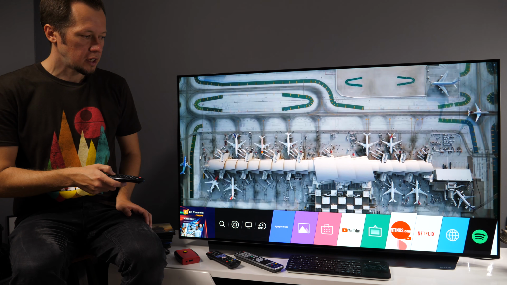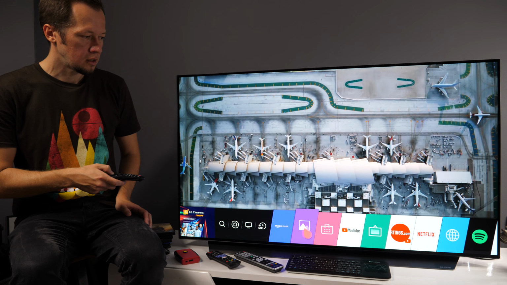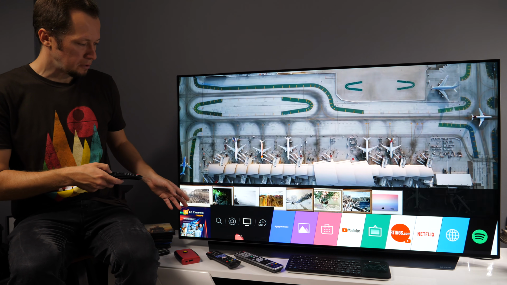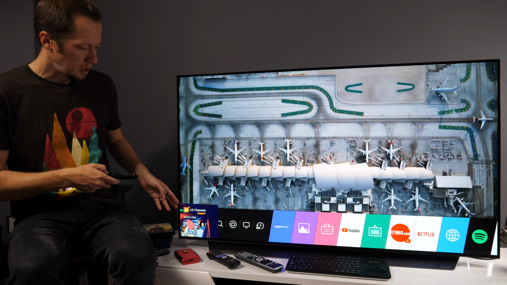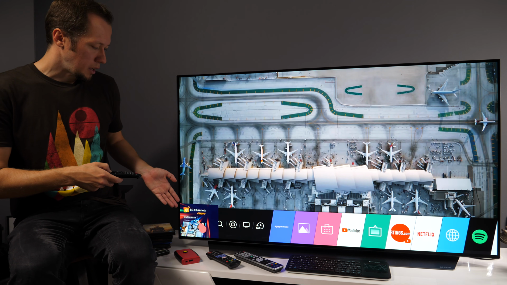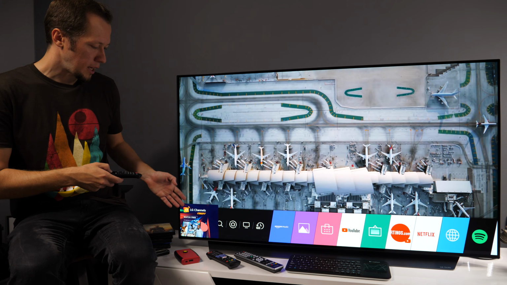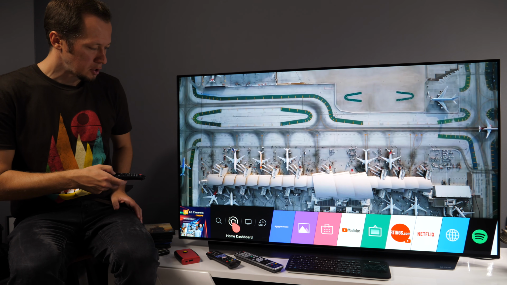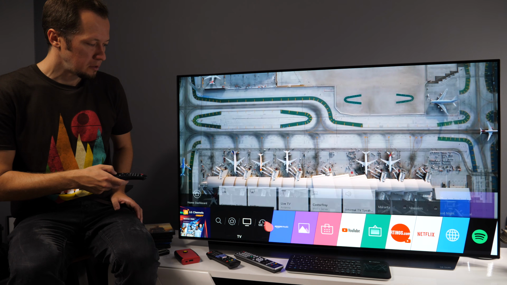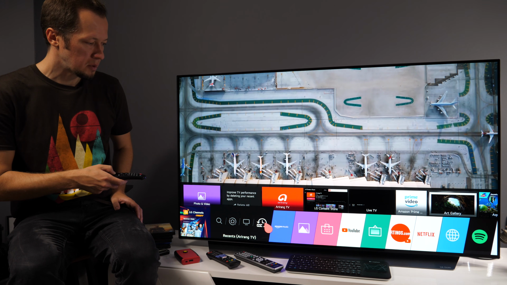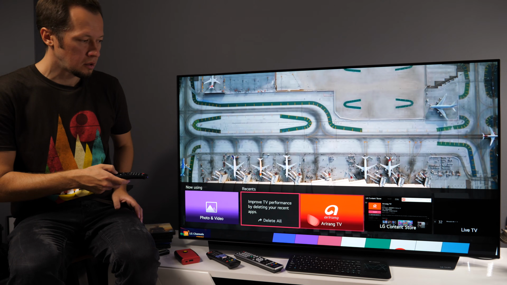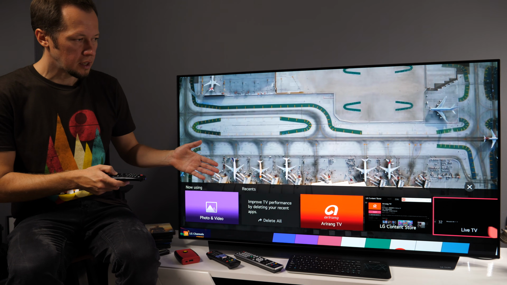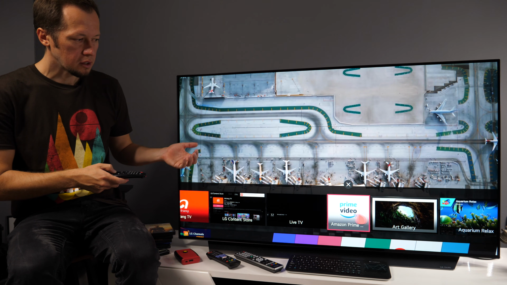In addition to this area where you can customize the layout, there is also a fixed part of the ribbon. Here you will have advertisements for certain apps in LG's Content Store. And then here you have search, home dashboard, live TV and recent apps. So you can see what you visited before and you can go back to certain app.